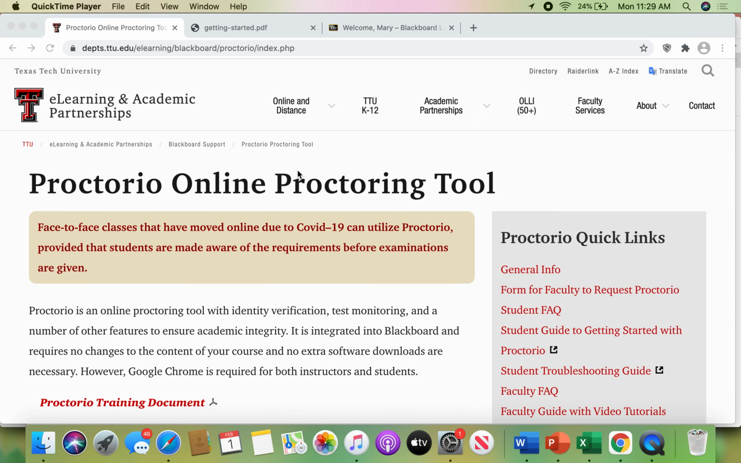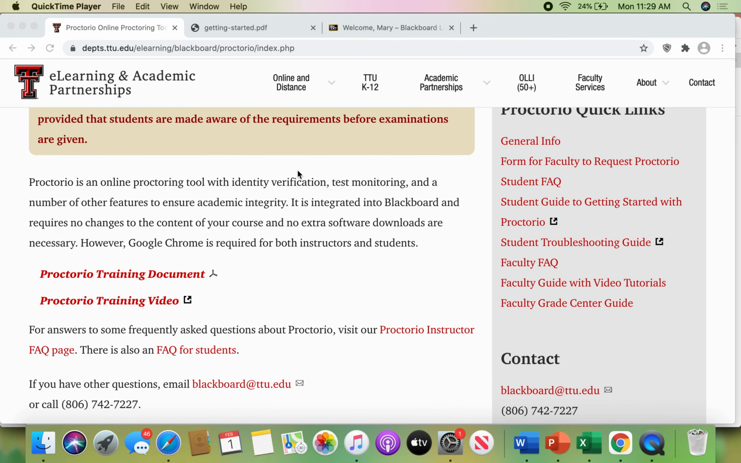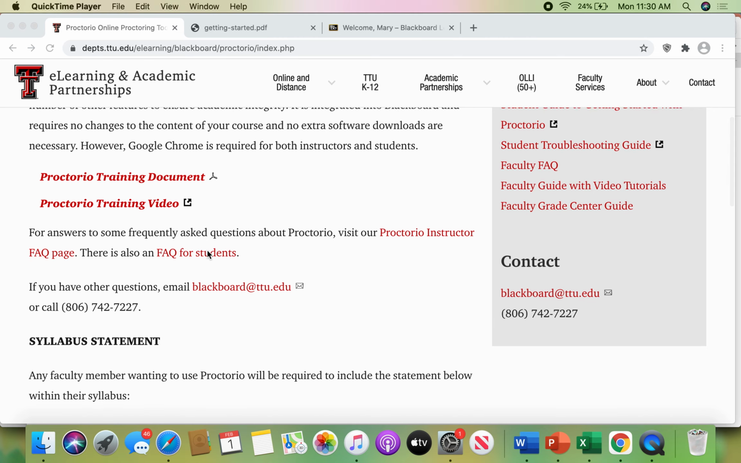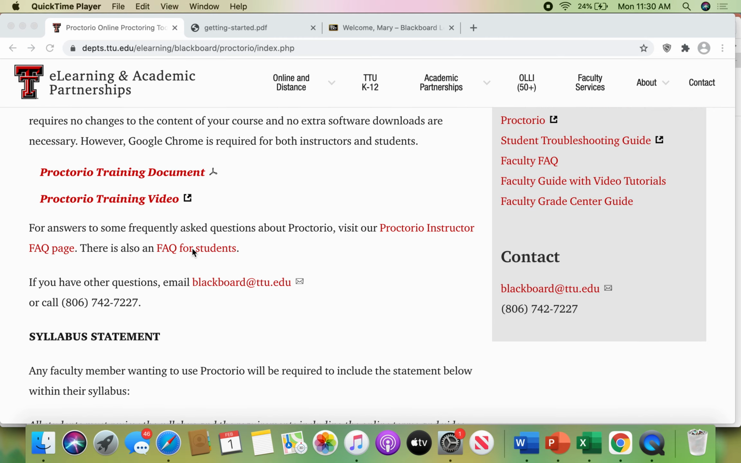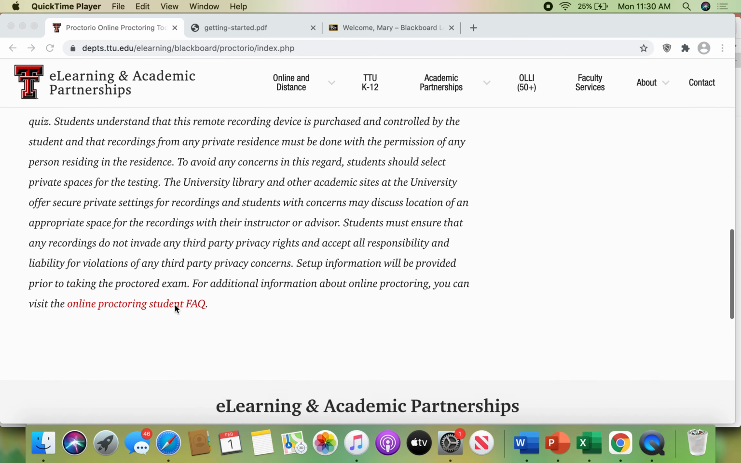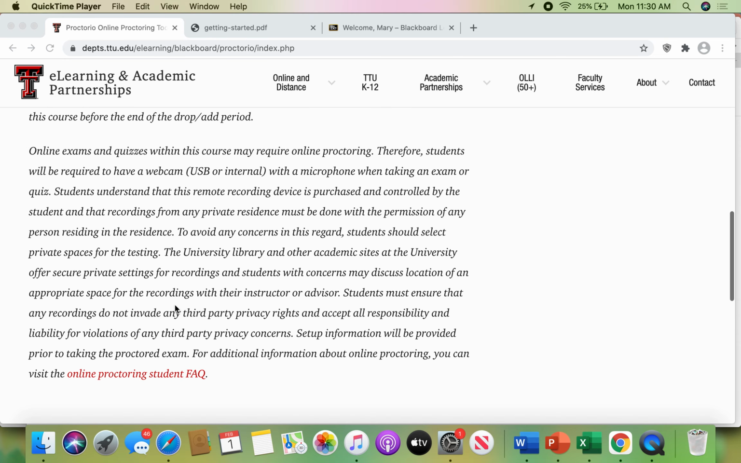There are some things that you're going to have to do between now and your first exam, and there's a summary provided here of how to get started. So the first thing is you will have to have the latest Google Chrome installed on your system. If you will pull up this document from the Texas Tech Blackboard site, the e-learning site, they give you detailed instructions. They also have an FAQ page for students, and there's also a phone number that you can call. I will be posting this on a modified syllabus.